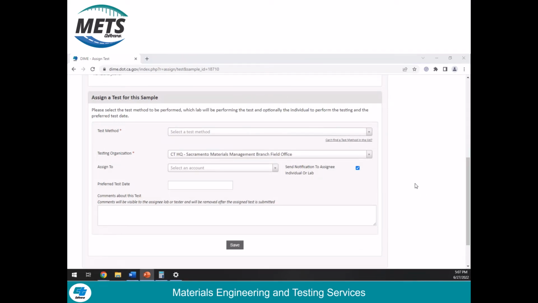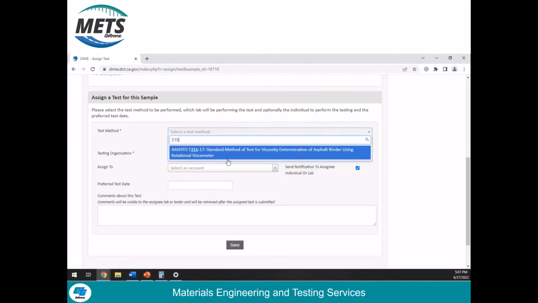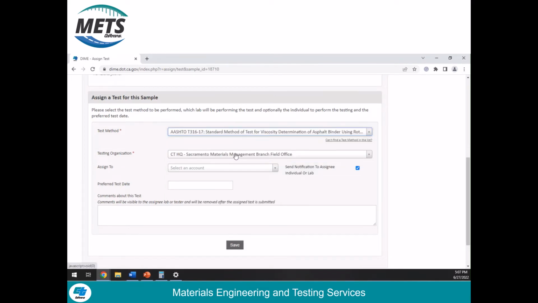In the test method field, I'll type in 316 and select AASHTO T316 from the dropdown. Next, I'll select my testing organization and assign the test to myself. By default, your organization is pre-selected. Only data administrators and organizational managers can assign a specific user from their organization to perform a test. It is an excellent way to delegate tests needed to be performed on a sample. The Dime dashboard has a section called Test Assigned to Me, allowing users to see their test assignments.